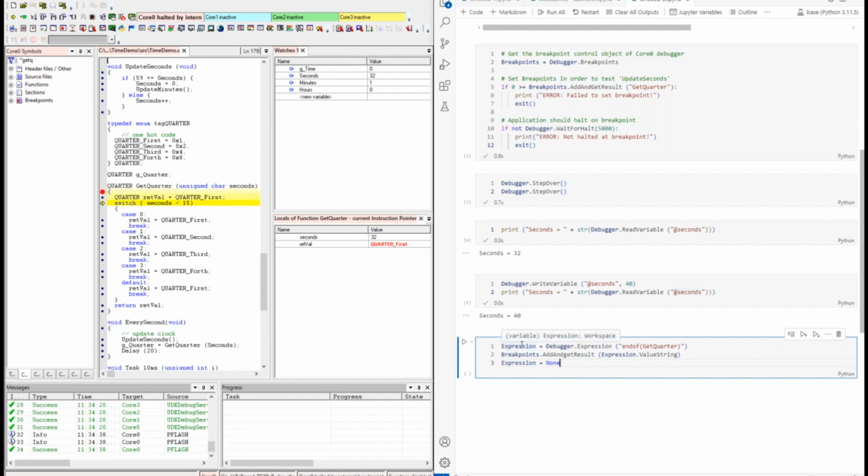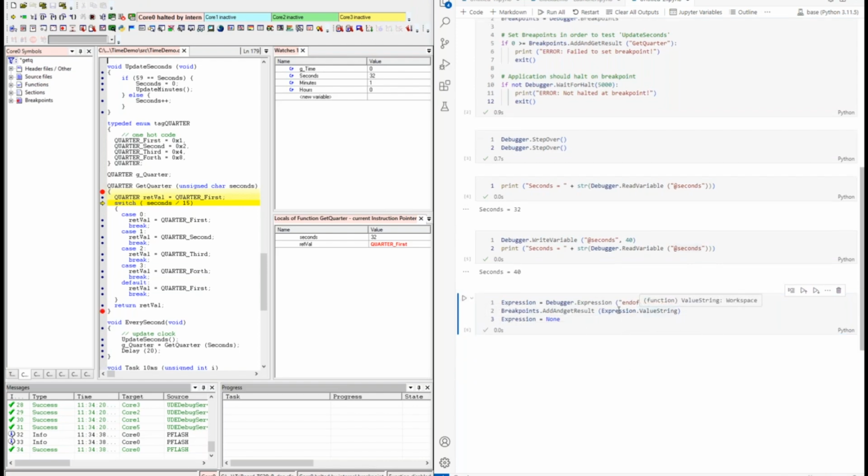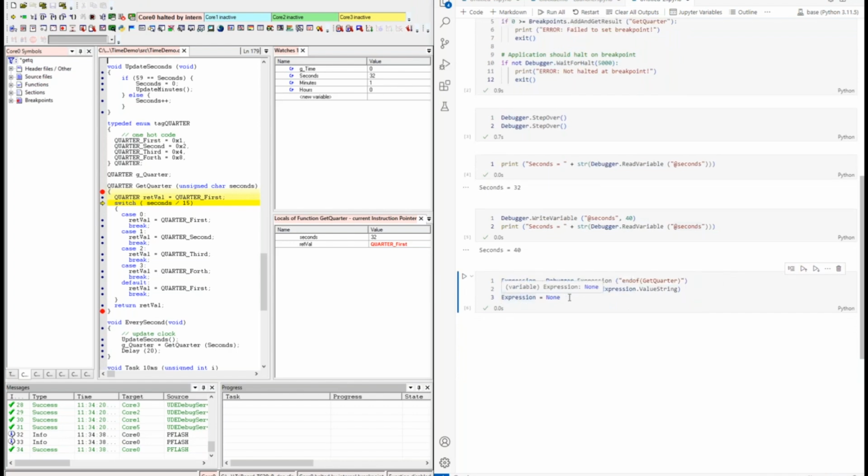We can use this expression then as an input value for the breakpoints and set with that the breakpoint to the very end. And to keep the script a little bit cleaner than before, we clean up the expression right now. Okay, so we executed that and we see we have set the breakpoint at the very end. This is the first method I'd like to show you.